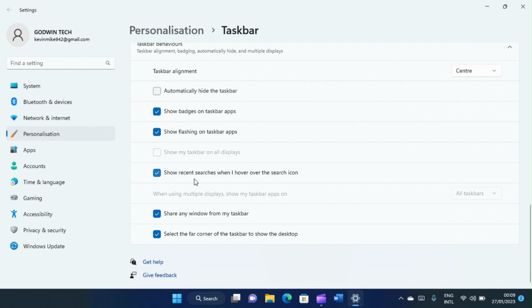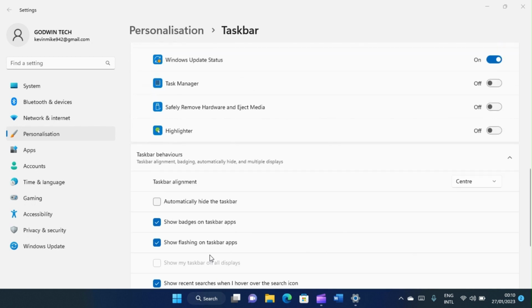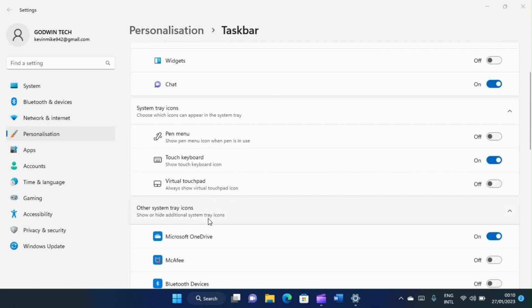Then this other option says show recent searches. When I hover over the search icon, it's a nice feature. Take for example, I accessed an app recently through this search icon. Anytime I want to go back to that app, I'll hover my cursor here and the app I accessed recently will show up. So these are just a few things you can do to customize the taskbar of your computer that runs the Windows 11 OS.